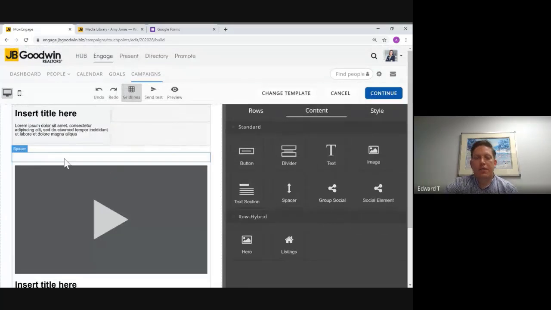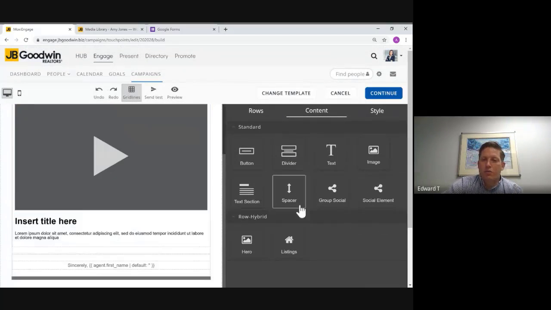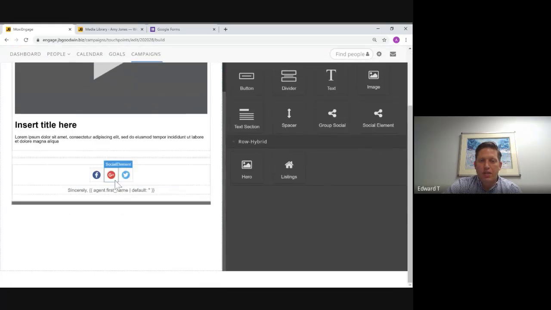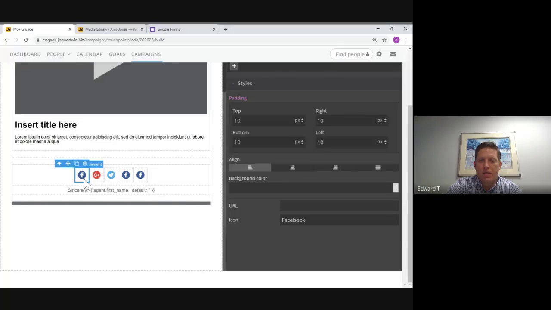And then I'm going to get into the social here. So group social, you have to do group. I do group social first, so it lines everything up. So if you want to put into your email templates all of your social media icons, it defaults to Google, Facebook, and Twitter. But then you can grab another social element and add as many as you like. And then once you've added these elements, if you click on the element, you can change the icon to any of these different social elements.